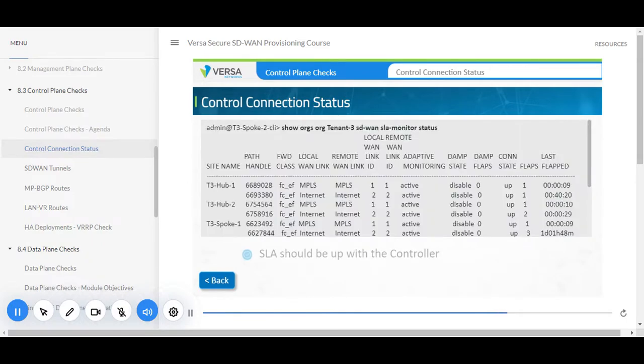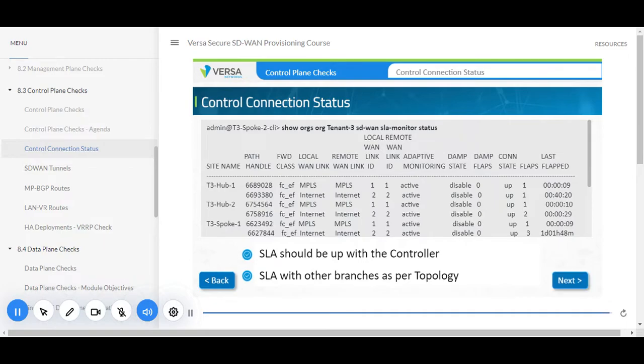The next check is to verify if the branch has the SLAs up with the controllers, and with the other branches if applicable as per the topology. We can view the SLA status by using the CLI command show orgs org-services tenant name sdwan sla-monitor status. This will show the SLA status on all available transport links with the controllers and the other branches.